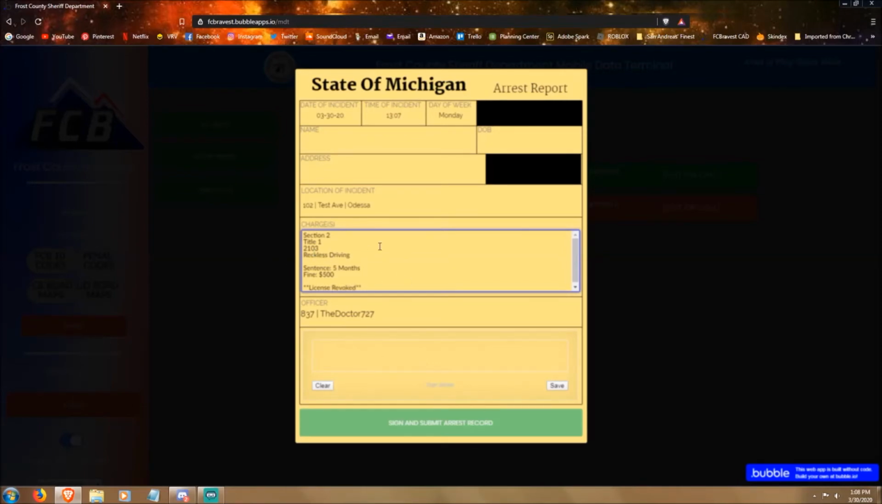Depending on the scenario, if they have enough priors and whatnot to where they need their license revoked, for too many dangerous driving violations and whatnot, you can essentially revoke their license. The user will then have to go into the civilian tab, edit their license status to revoked, and it is good there. Then, when you're done with that, you can sign and submit an arrest report, and it'll document that into the CAD system. Anyways, that's how that works.